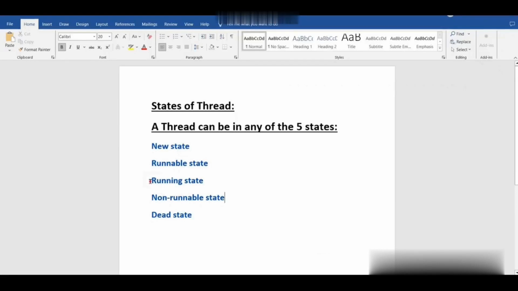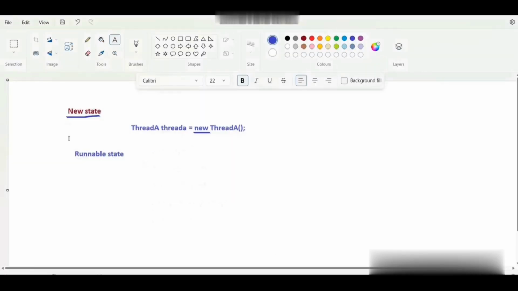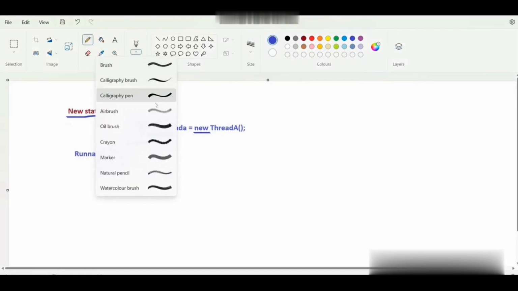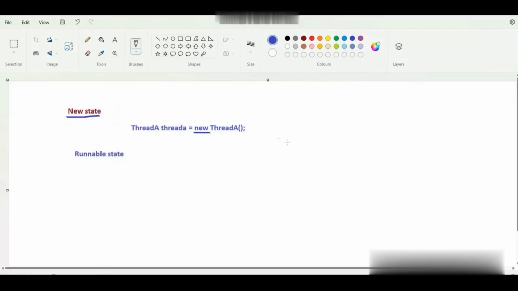Now let's talk about running state. As soon as JVM invokes the run method, a thread will be moved to a running state from the runnable state. If you want a thread to be moved to running state, it can be moved only from runnable state. A thread can be moved to running state from only runnable state, and from no other state.